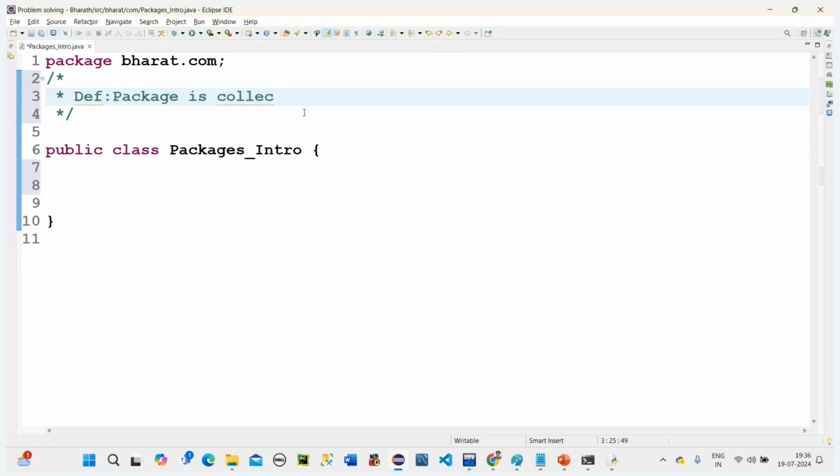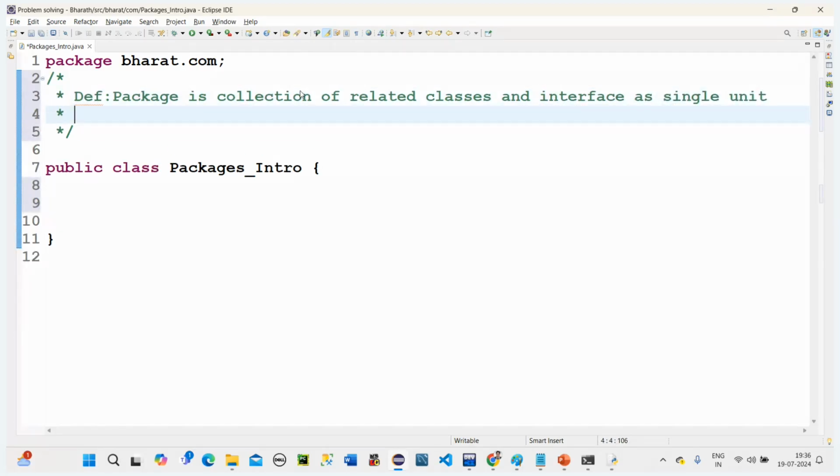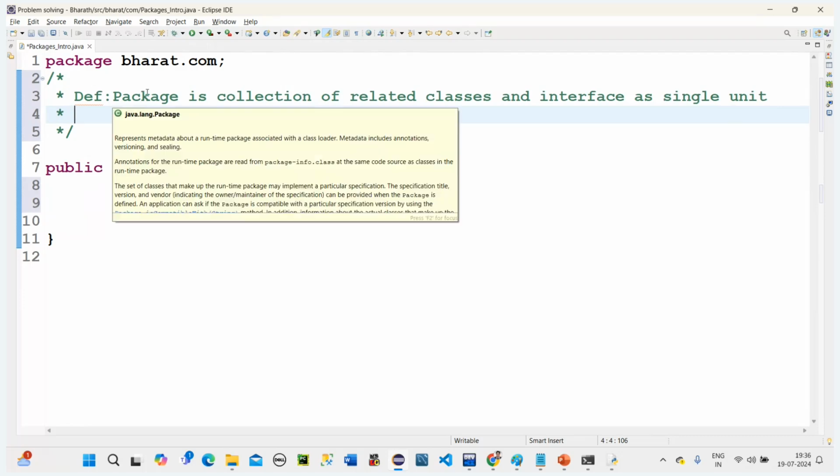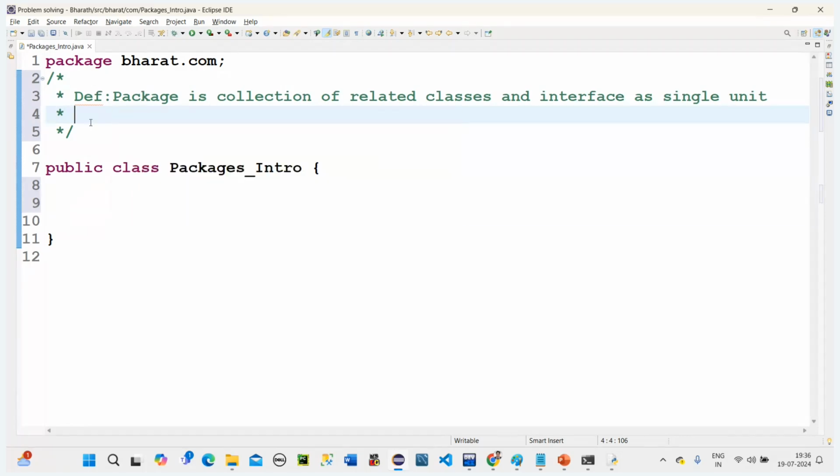Fine. So package is a collection of what? What can we say? A collection of related classes and interfaces as a single unit. We also have an option of creating a project. Inside the project we can create a package. Inside the package we can create classes. Okay.